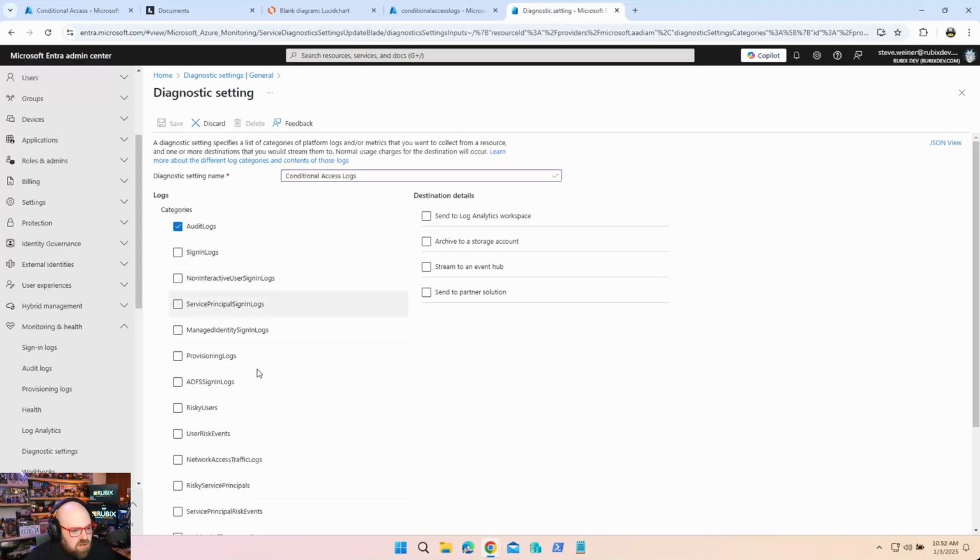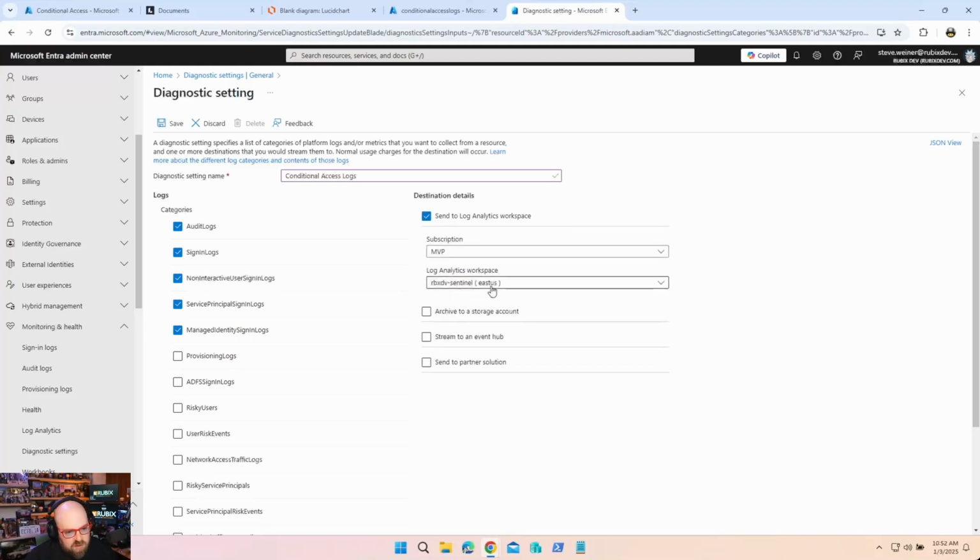So you want to make sure you have audit logs enabled. You're also going to want all the sign-in logs. So sign-in, non-interactive, service principal, and managed identity. And our action is going to be send it to Log Analytics Workspace. So it should find your subscription and show you everything you have. I'm going to choose our new one, the Intune logs, right? And you just go ahead and save that policy.